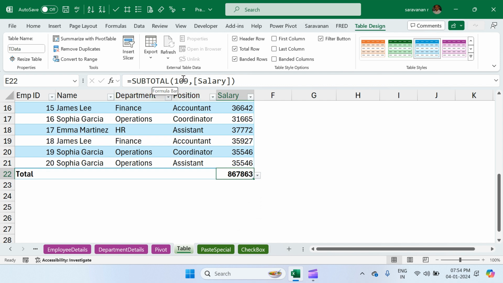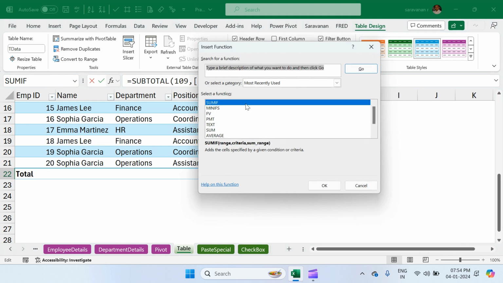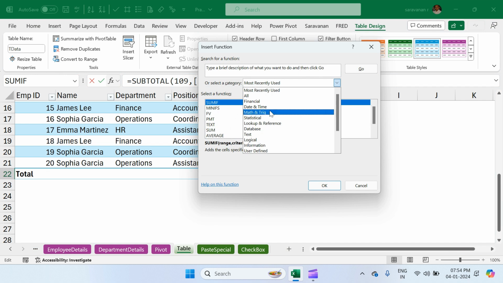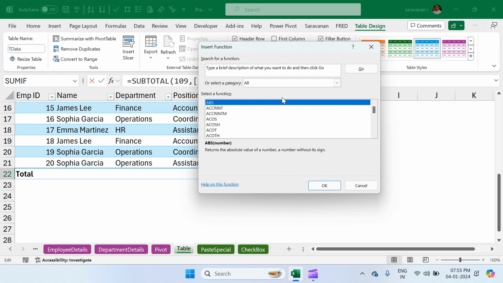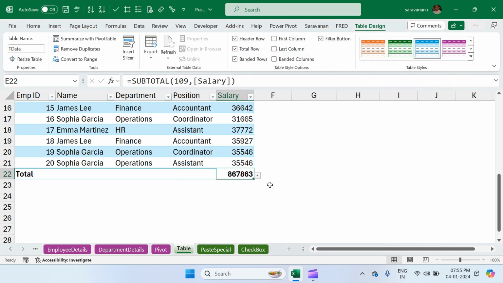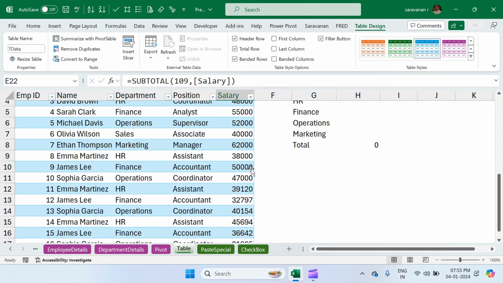For SUBTOTAL, the sum option number is 109, and Salary is nothing but the table column name. If you click on that, we have still more options. You can click on More Functions and choose whichever function you want. If you click on the drop down, you have various functions. You can make use of any function you require. As of now, let it be sum itself.